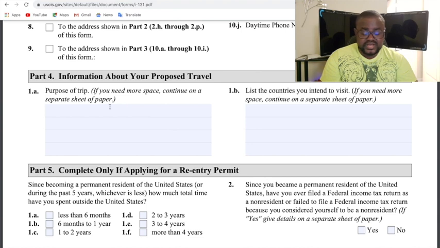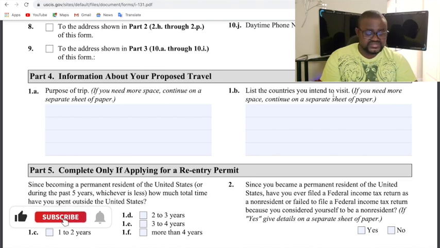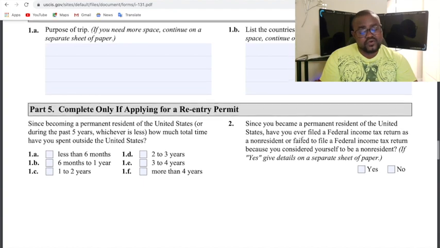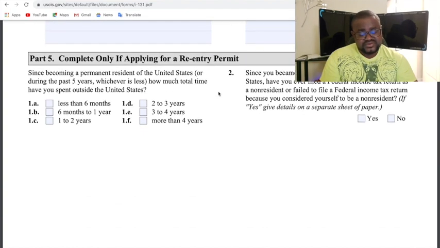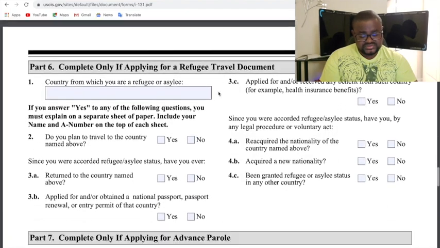So for the DACA recipient, it says purpose of travel. If you need more space, continue. So your purpose of the travel, you put it over there. And it says list the countries you intend to visit. If you need more space, you continue the space below. So you put everything over there. Then you leave all this and you come straight to part 7.